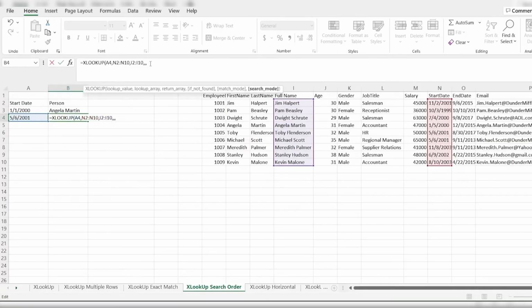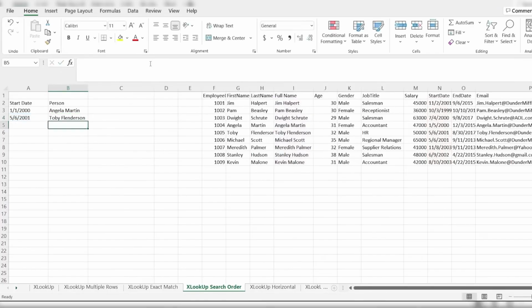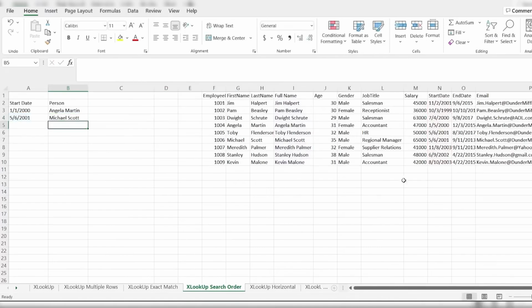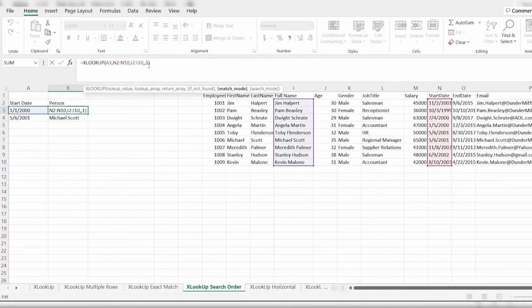So let's put in the default, which is search from first to last. It starts at the very top, goes down, finds the first 5/6/2001 and returns Toby Flenderson. Now, if we go in here and we hit -1, that is going to search from last to first. So it's going to start at the bottom and go to the top. And the first one that it finds is Michael Scott. So that's the first one starting from the bottom, the Michael Scott right there. So these two, the exact match and the search order, can kind of be combined into this one right here. We're using this one, which is exact match or next larger. And you can include that in this binary search in this one as well.